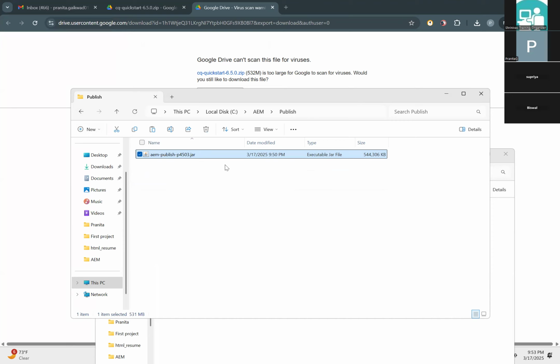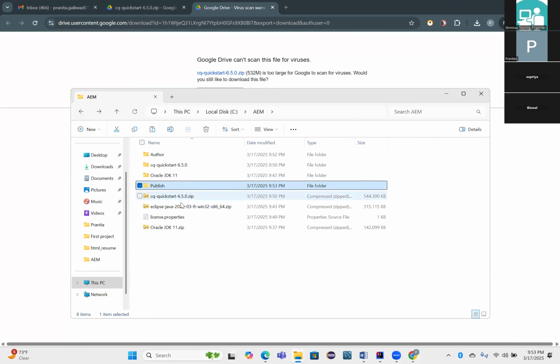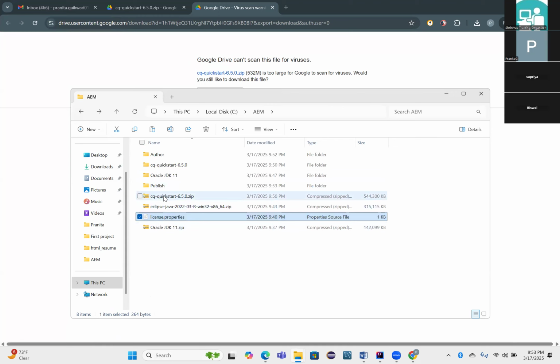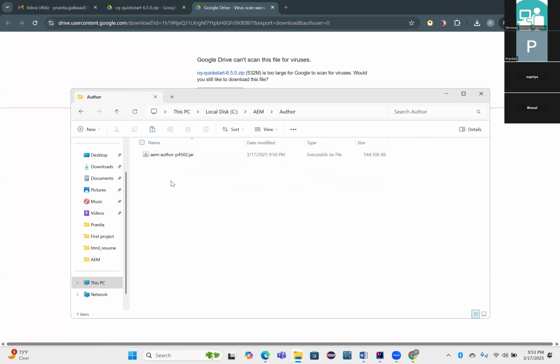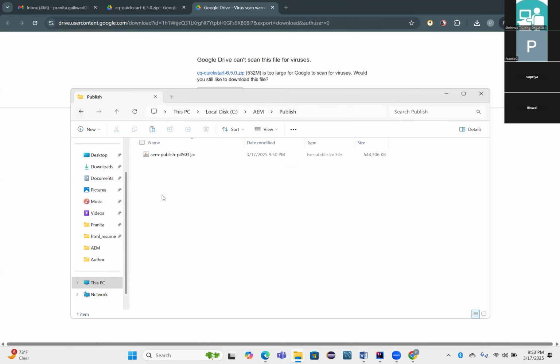Fine. So now I shared one properties file. Copy that properties file into both author and publish folder. As you know, AEM is a licensed tool, right? We need a license key. So this properties file contains one training license key, and you are not supposed to share this software or the license key with anyone, and don't use it for commercial purposes. You only use it for learning purpose. Now copy this properties file into both author as well as publish folder.